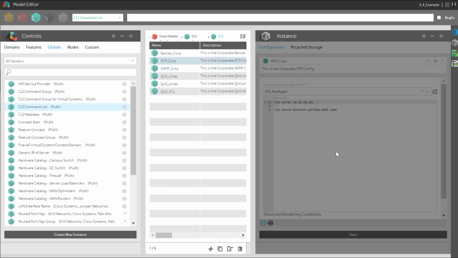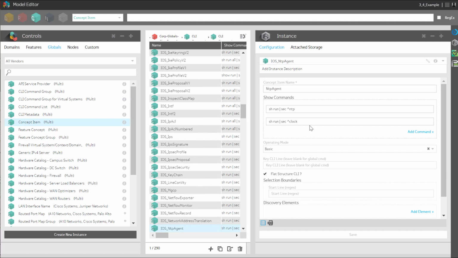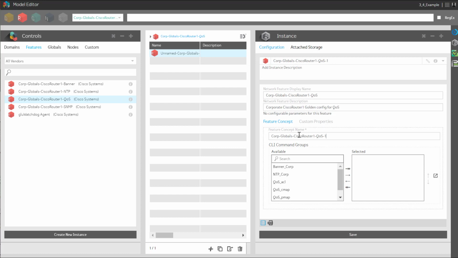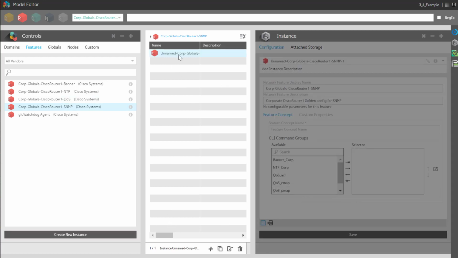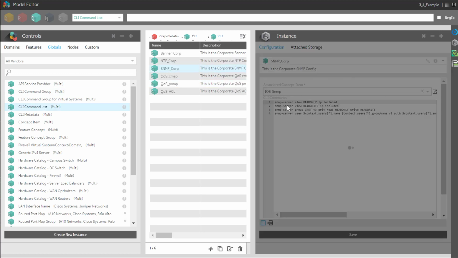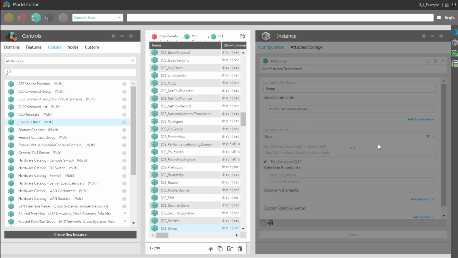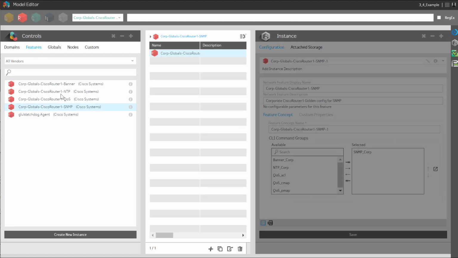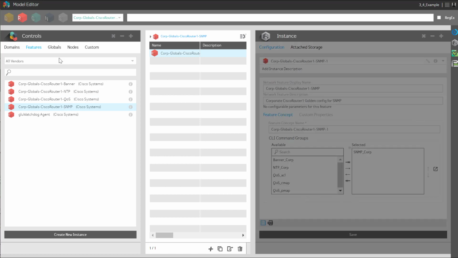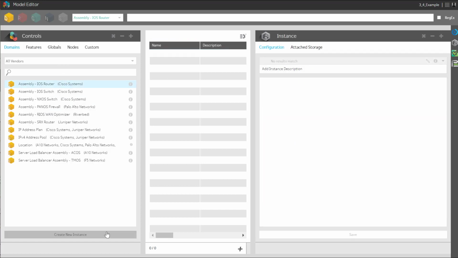First, we have NTP with an optional form fill example, though we've not included the screen here. Next, we have a large QoS feature model, including 3 CLI command groups or structures for class maps, policy maps, and ACLs. And finally, we have our SNMP feature, which also includes an optional form fill. Now that we've populated our feature models, we're going to do the same for a sample assembly to deploy it on a set of nodes.